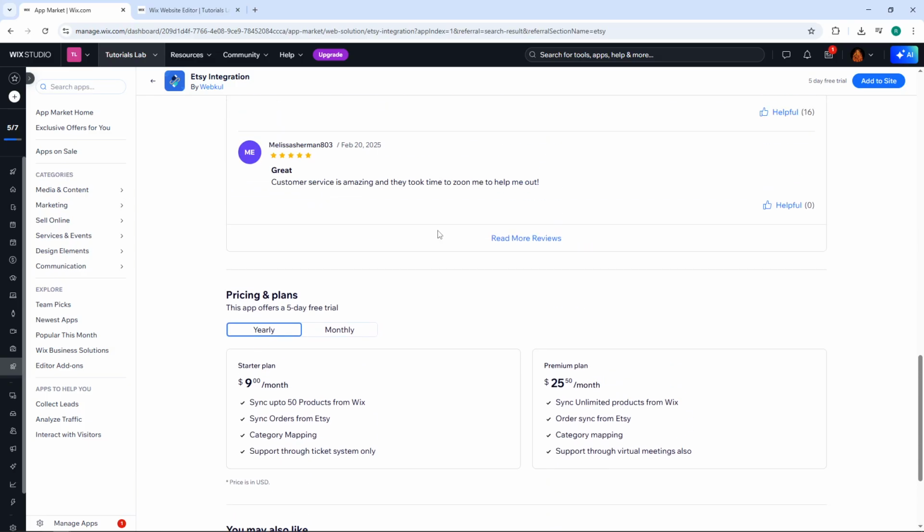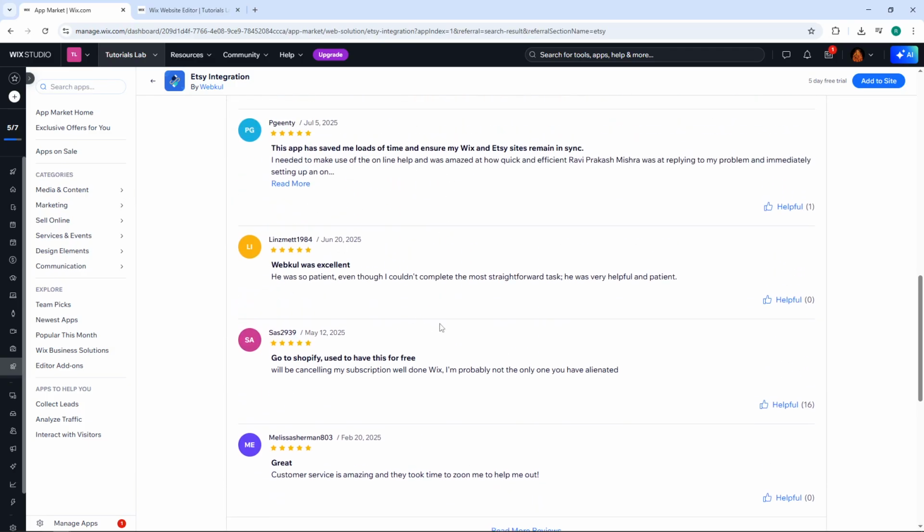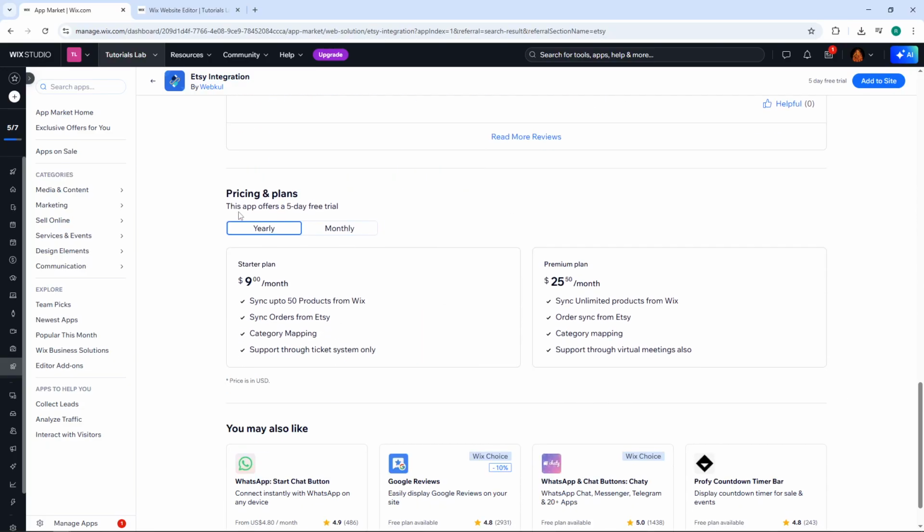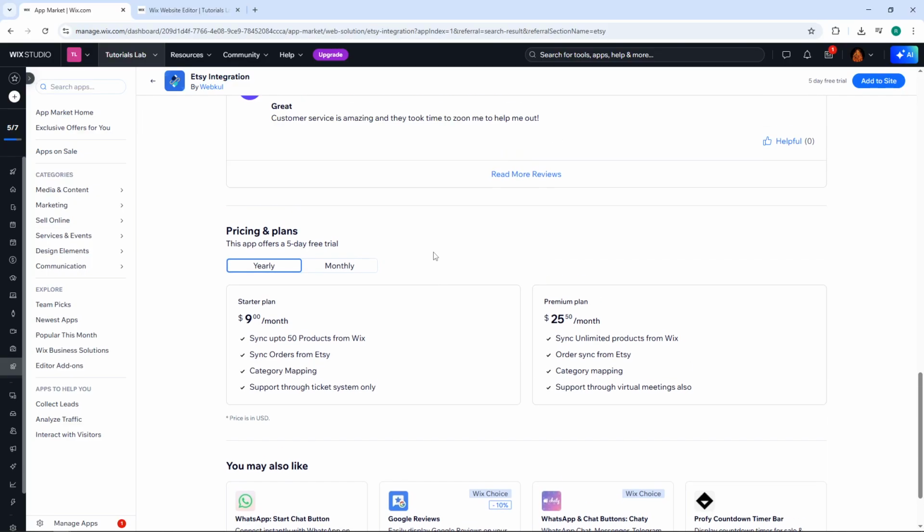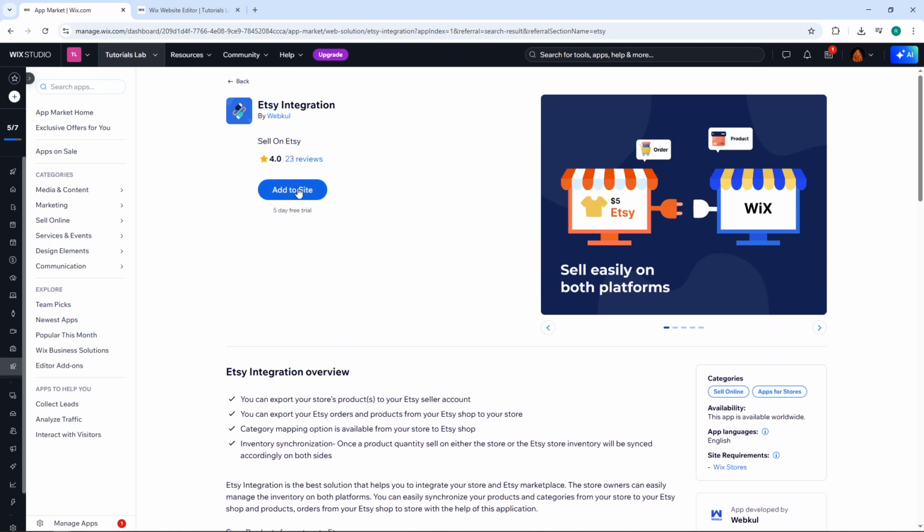Check the user reviews to see what other users are saying about their experience with the app. Also, review the pricing and plan options to ensure it fits your budget and needs. Once you're satisfied and ready to proceed, click on the Add to Site button.